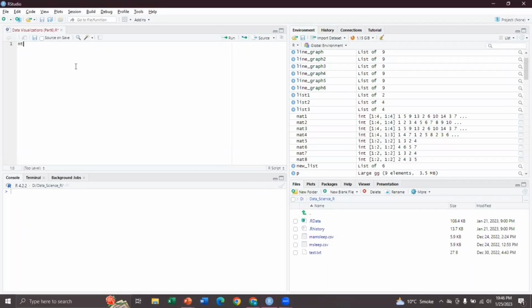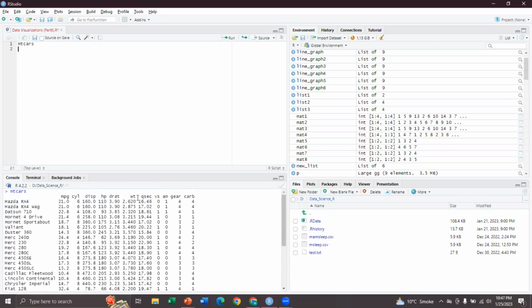First of all, I will read the built-in dataset of mtcars. And here you can see the values and some columns inside this dataset. Let's say I want to make a box plot of gear versus MPG. In order to do that, I will use the boxplot keyword. And here I will say take gear on x-axis and MPG on y-axis, and the data set is mtcars.